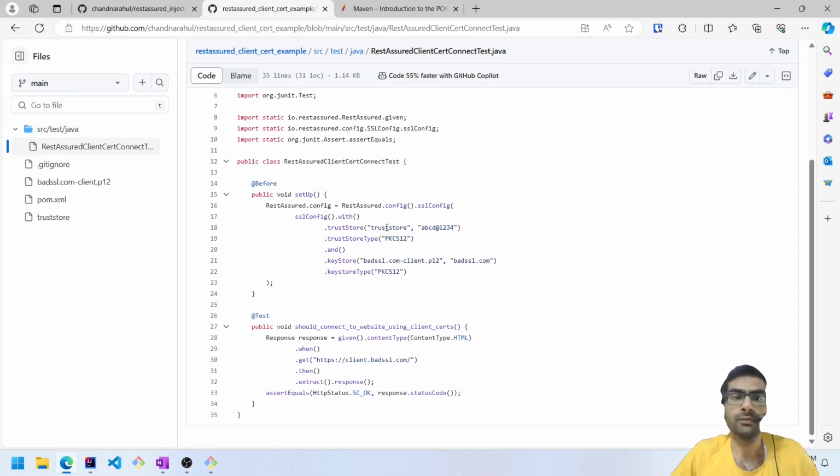See here, we were defining the trust store and P12 in the repo. This is a bad practice. This sort of defeats the purpose of having a client cert. If your cert is there in the repo, anyone can check it out. The client cert is basically for you, not for everyone else. So this is wrong.